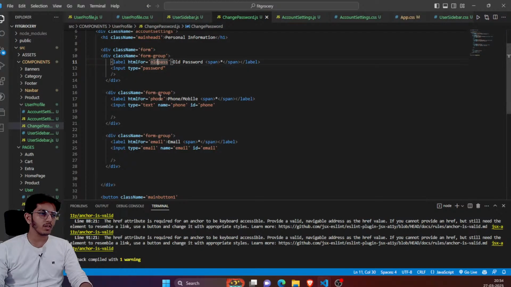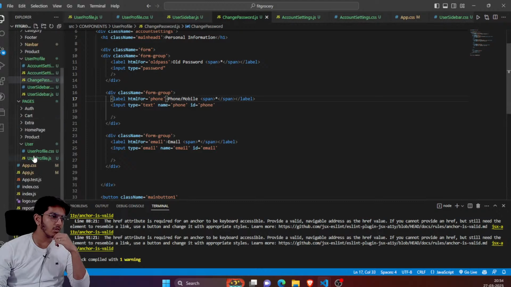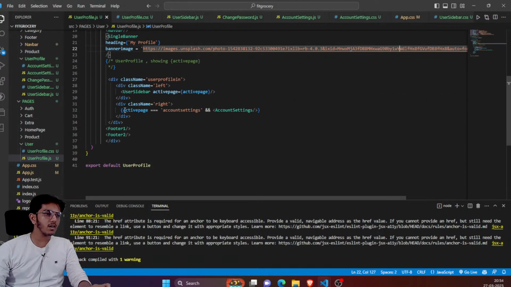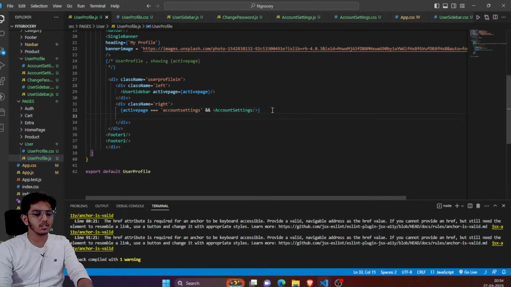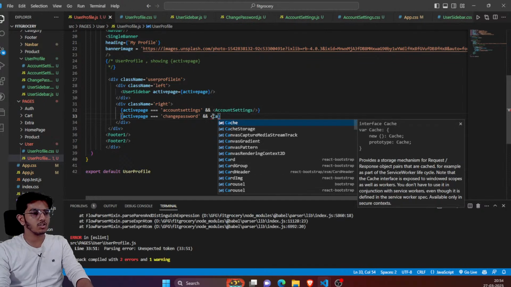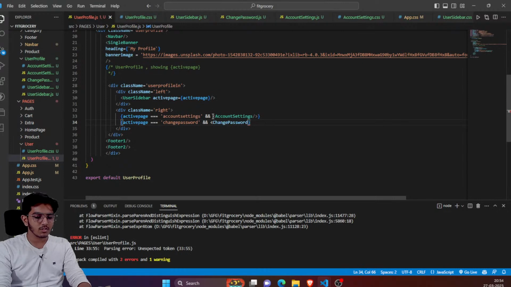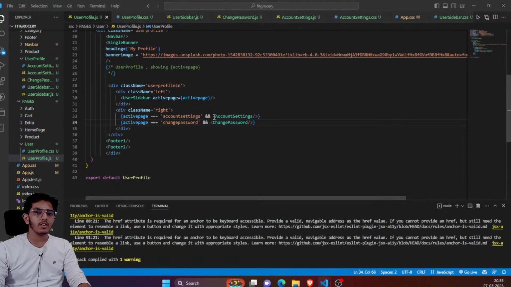So in change password, you can see right now I haven't shown a container here. Why is it like that? Because you need to come into this user profile page, and you can see that if active page equals account settings, this page is shown. If active page equals change password, then we need to show the change password component. Let's save it and let's see.